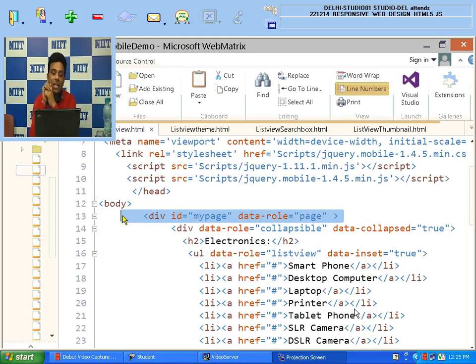I will say div id my page, data-role equal to page, to make a page container. I'm not writing data-role equal to main. You can see I'm saying data-role equal to collapsible. It means I want to create a collapsible list item here. So data-role equal to collapsible, data-collapse equal to true.